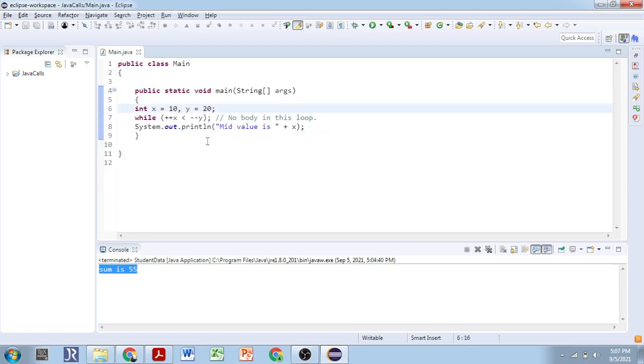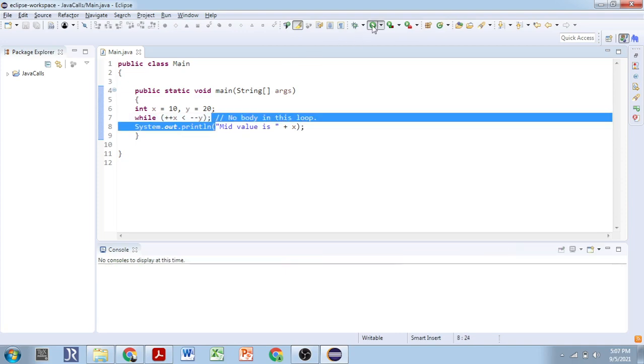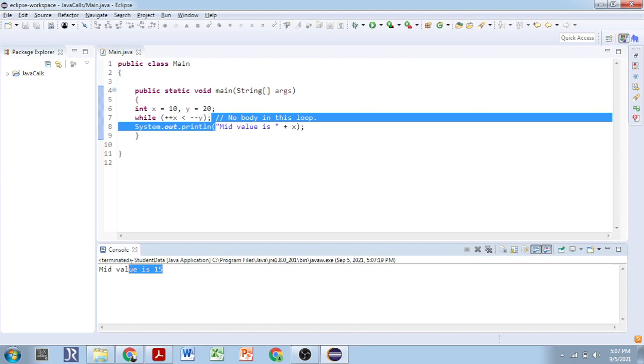So now what we're doing here is, there is no body in this loop. A single line will be executed, correct? After the body. So the body is not there. So what we're doing over here, let's execute this. The mid value is 15. So how is it getting the mid value?